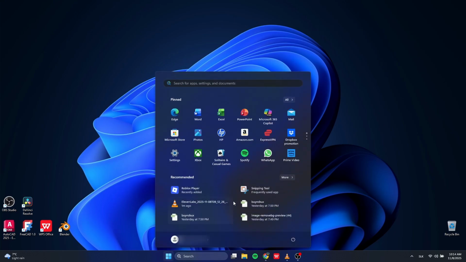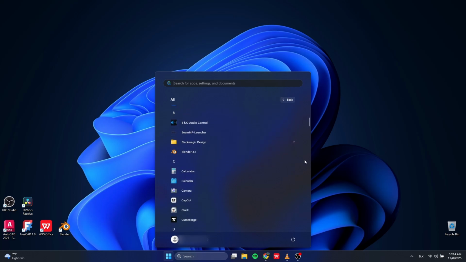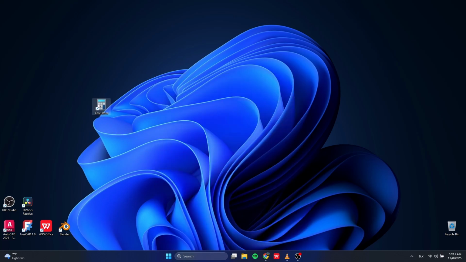Click on the Start menu, then go to All Apps at the top right. From here, you'll see a list of every program installed on your computer. To create a shortcut, simply click and drag any app directly onto your desktop.